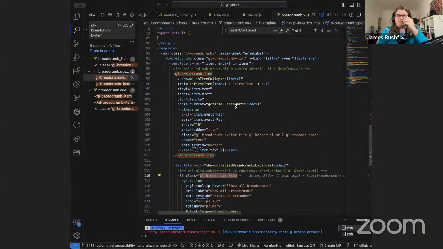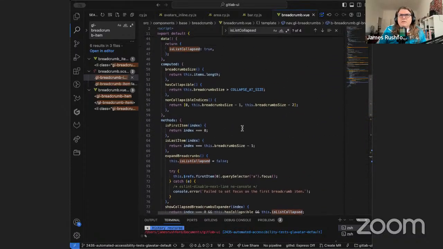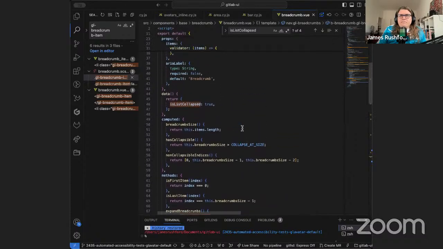So this is the GitLab UI component for breadcrumbs. It's not the one that's always used. We usually use the one in Ruby on Rails because it's a lot easier. But we have this one.